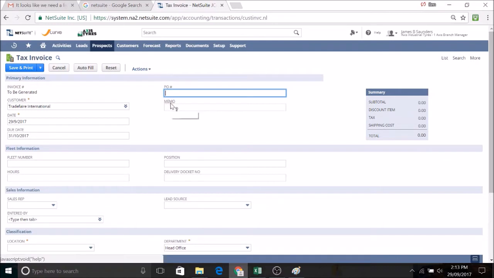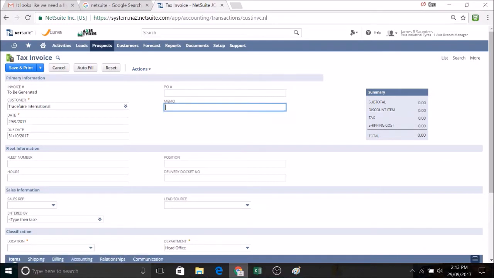And below we have a memo. The memo is basically used to add some relevant information to give the invoice a bit of background. It is also displayed on the invoice. So for example, I would write, this is a test.